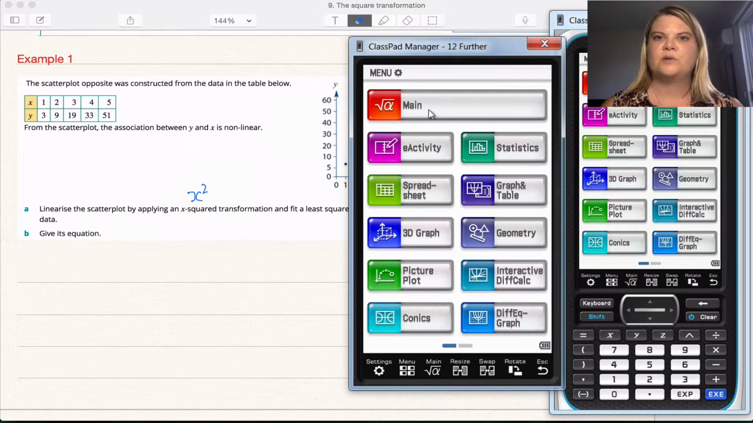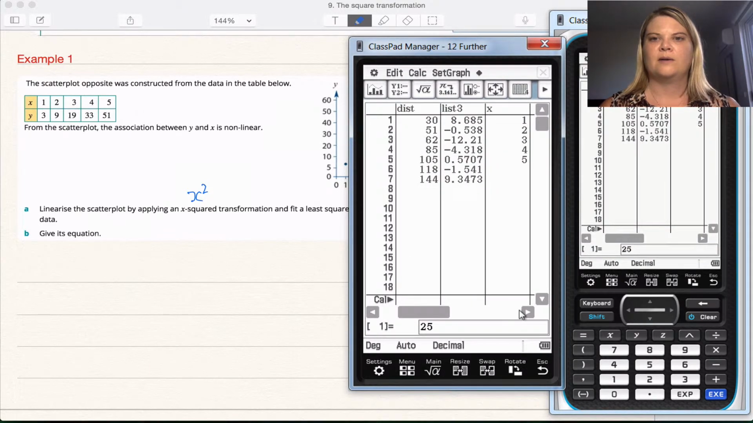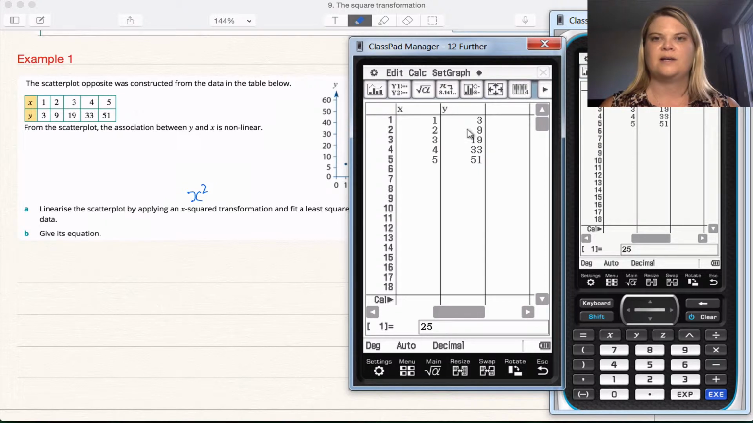The next step is to open up your CAS and enter these data points into your statistics application. So we're going to use the statistics app, and I'm going to scroll along to find a spare column. And I'm going to use X and Y for my headings, and I've already put in my data points. You might like to pause and take a minute to enter the data points into your CAS. Pause the video now.